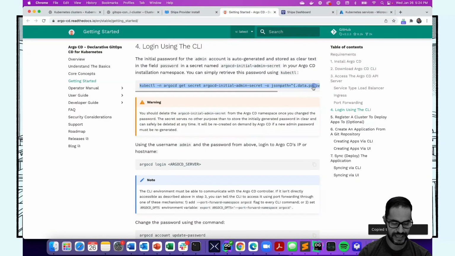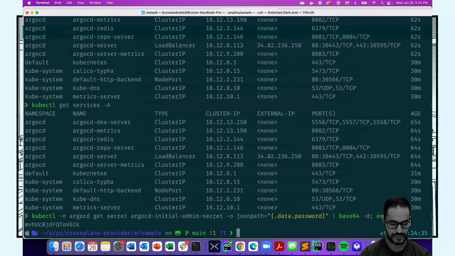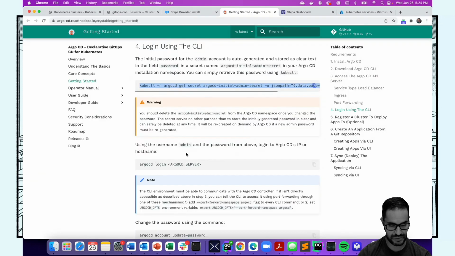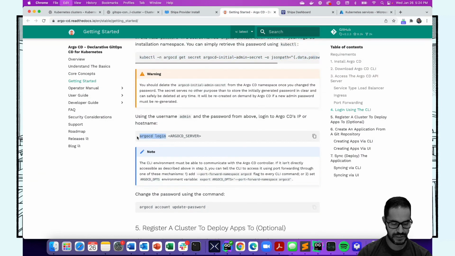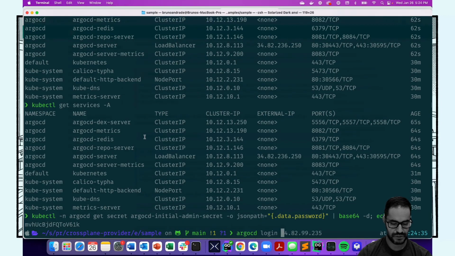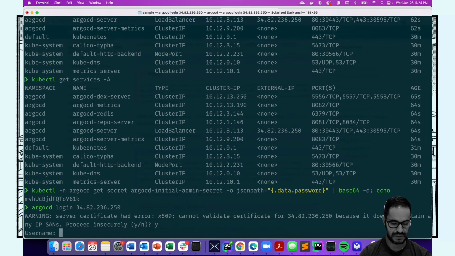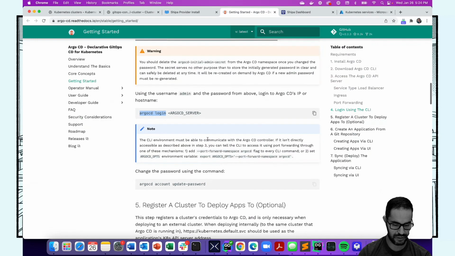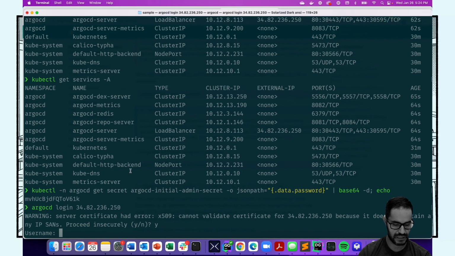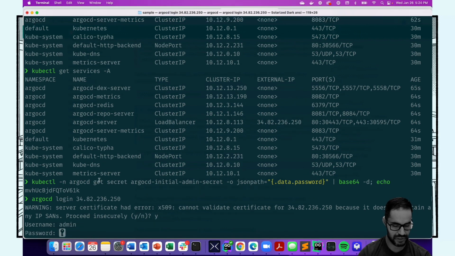So I can get my secret now. Don't worry about copying my secret. This is going to be long gone as well. But we can log into Argo now. We're using argocd login and the IP, my load balancer IP. It's insecure. I'm not going to do anything related to that right now. And it's going to be admin, I believe. And the password is the password that Argo just gave me.